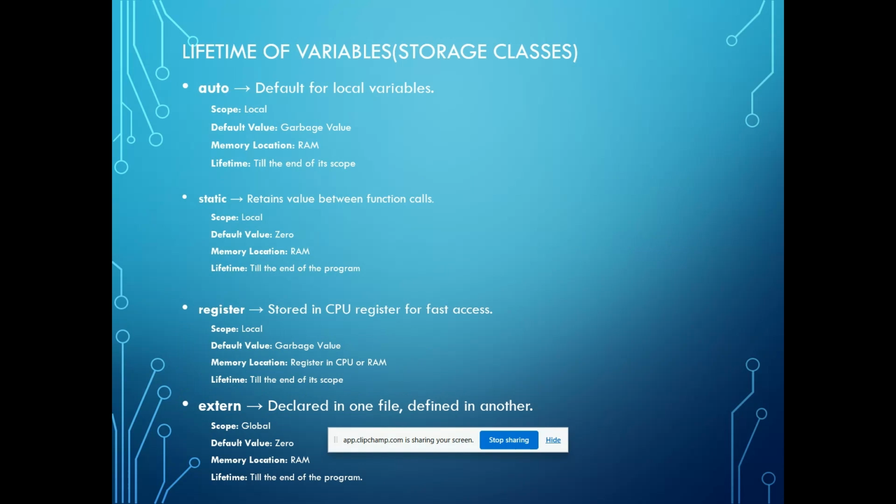So in that case, storage classes. The lifetime of variables we also discuss here, and storage classes as well. There are four types: auto, static, register, and extern. Okay, so in that case, auto. If you are seeing here, the scope of auto is local.